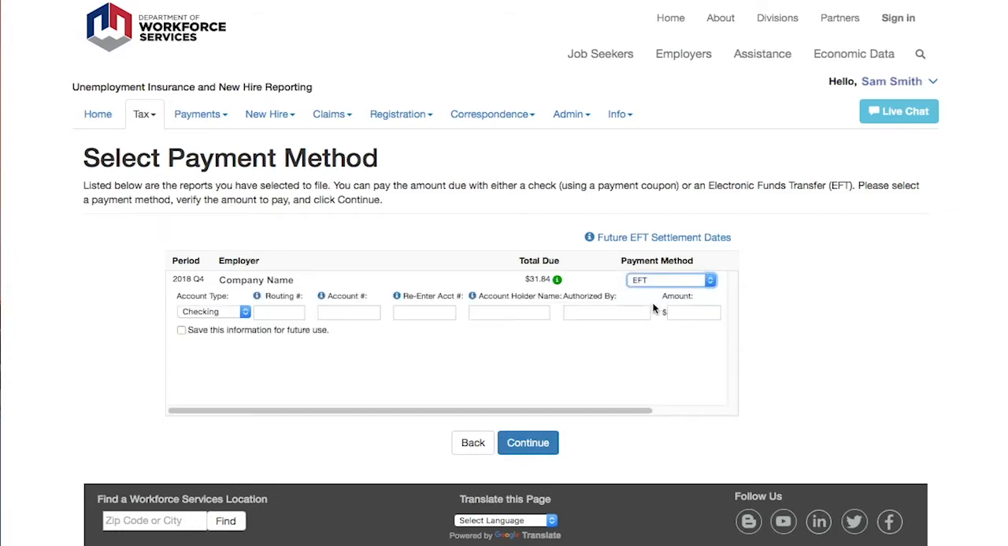We recommend using an electronic funds transfer, or EFT, which is a no-cost, fast, and secure payment method. By selecting EFT, you have the option of saving your banking information for future use. Enter your banking information, and then click Continue.